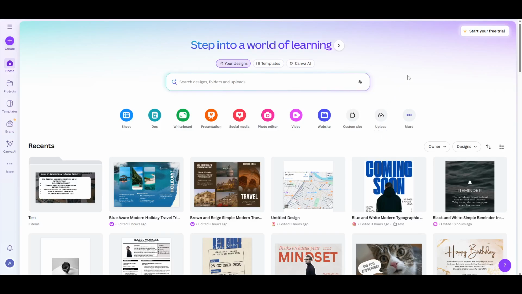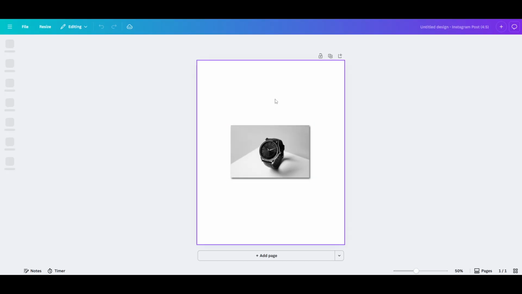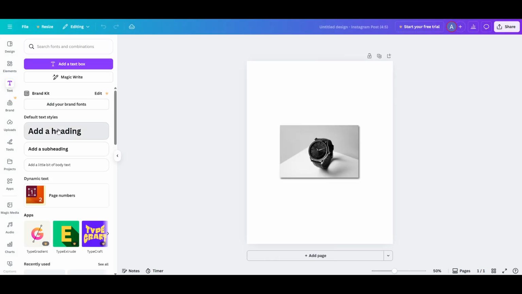Hey everyone! In today's video, I'm going to show you how to rotate text on Canva quickly, easily, and with total precision. Whether you're creating a poster, social media graphic, or any other creative project, knowing how to adjust your text angle can make your designs pop and give them that professional touch.